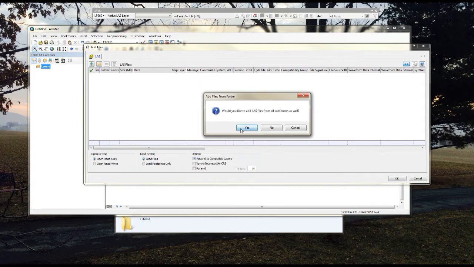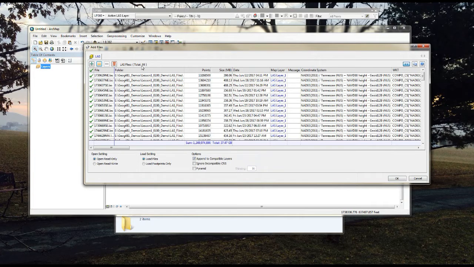And now notice I have 99 files. I can scroll down here and see that they're all validated. Okay, those are all going to get loaded into a single layer. And this time I'm going to check the pyramid box, so that all that processing gets done as I load the files.